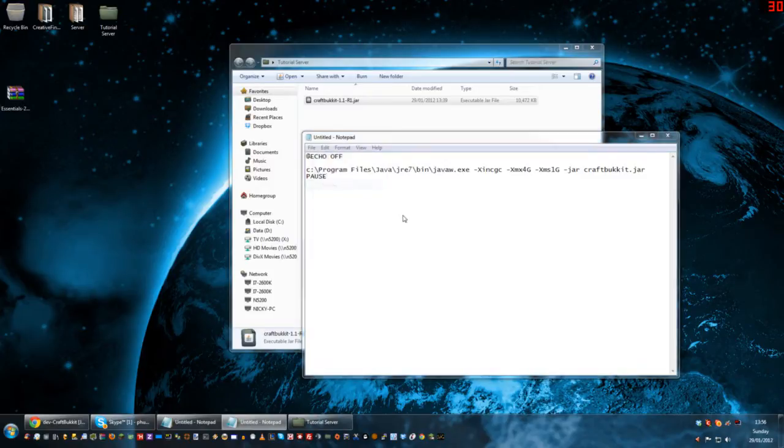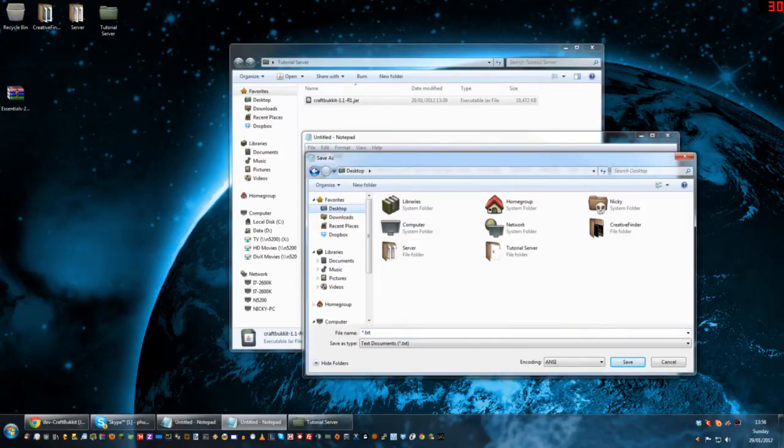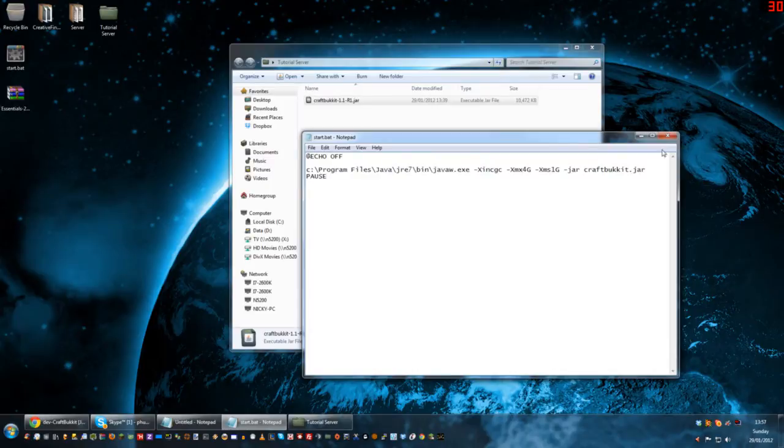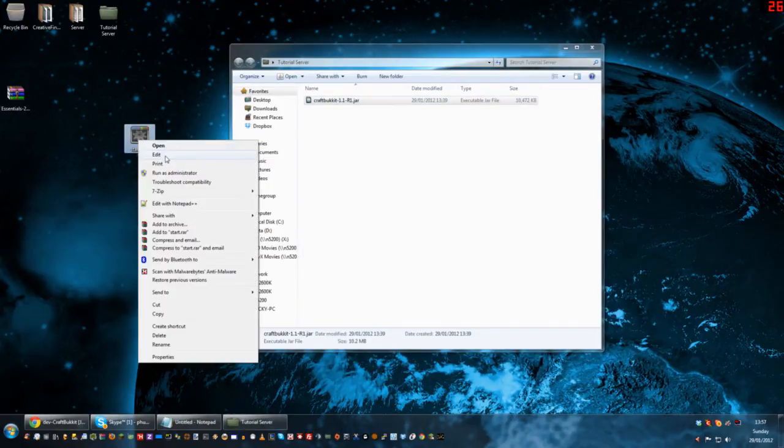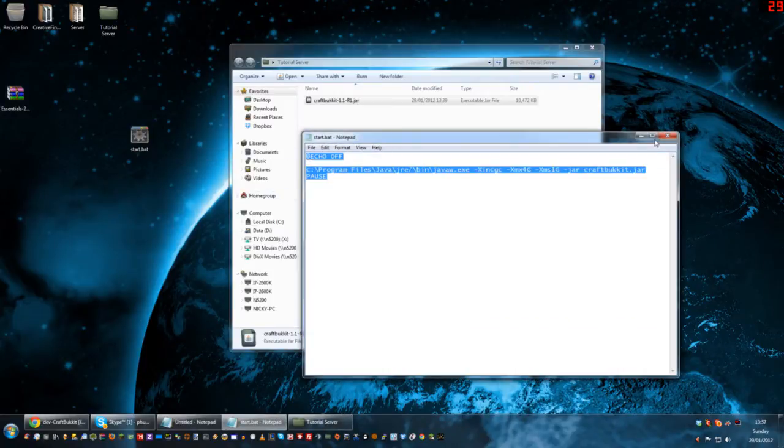But what you need to do now is save this document. I'm just going to put it on the desktop, and you need to call it start.bat. BAT short for batch, but you need to click on this drop down and choose all files as well, and then you save it. And then on your desktop you've got this weird looking file here called start.bat, and if you edit it, you'll see it is exactly what I've typed in there.